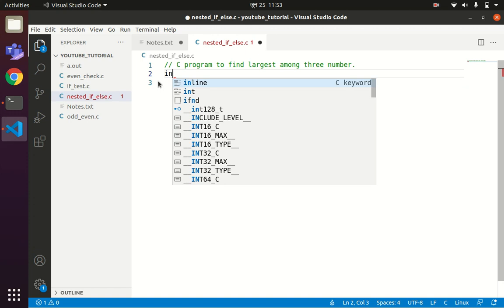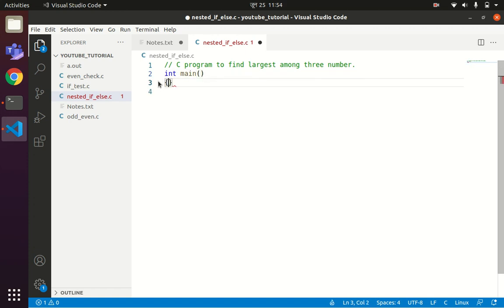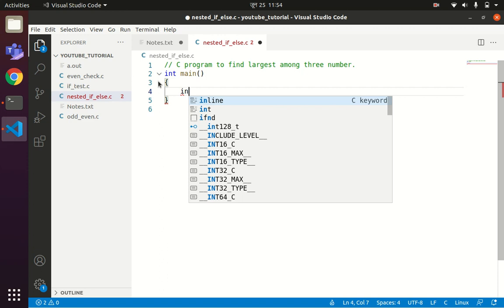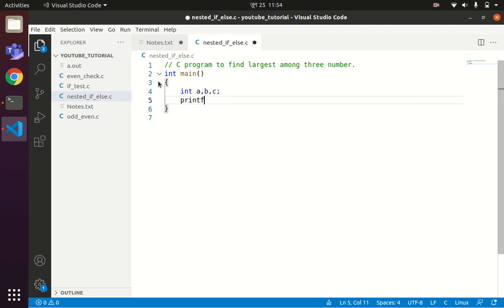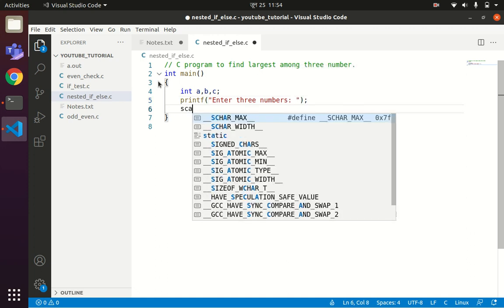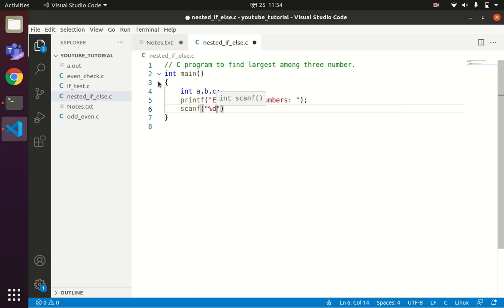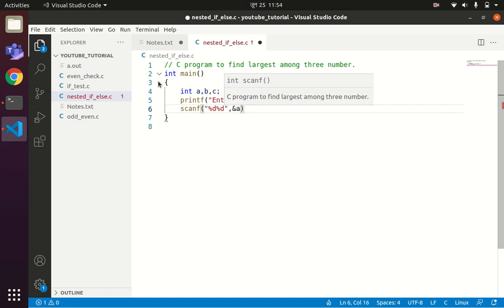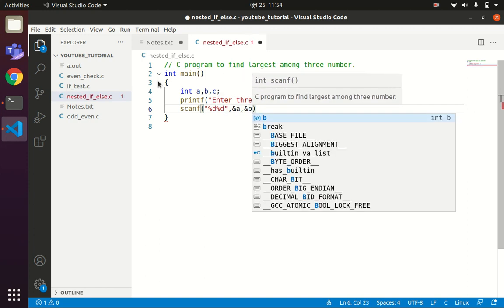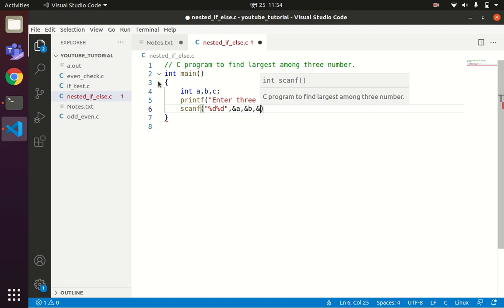int main. To store three numbers, we will create three variables: int a, b, c. printf enter three numbers. Okay, scanf %d, then one more %d for the address of b, and for the address of c one more %d. So you have to keep this in mind while writing the code.